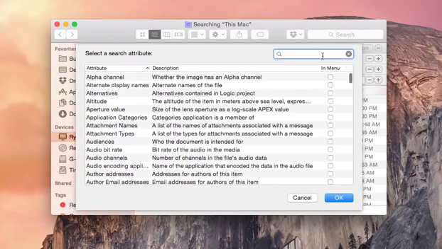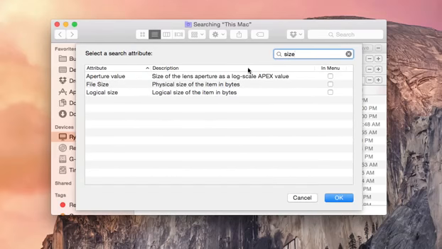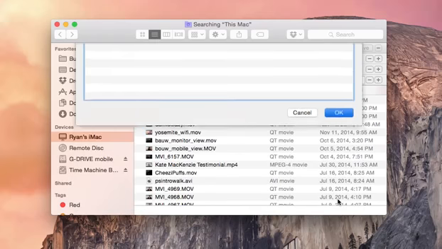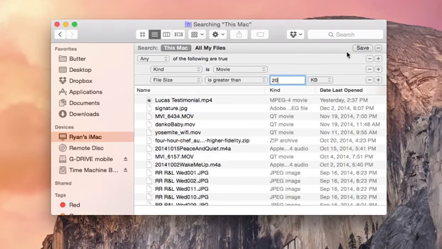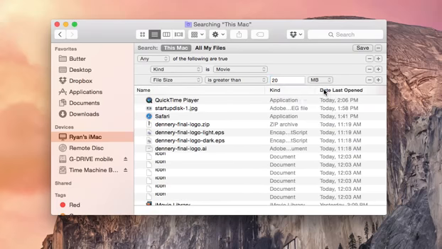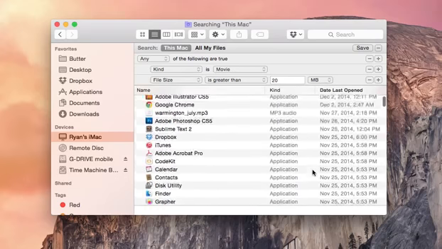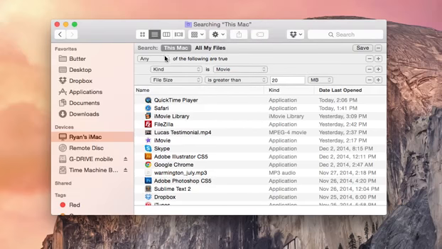So Kind is Other. I'm going to just type in the word size and see if I can find file size. So let's add that to the menu. Say OK. And then File Size is greater than, let's just do 20 megabytes. Okay, so now we've got a number of files here. I don't know why it's not doing Kind is Movie anymore.